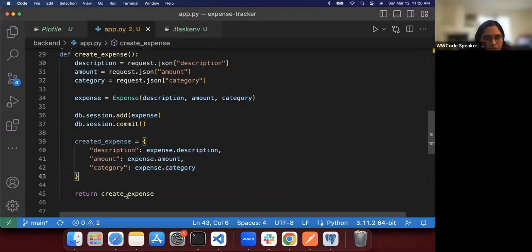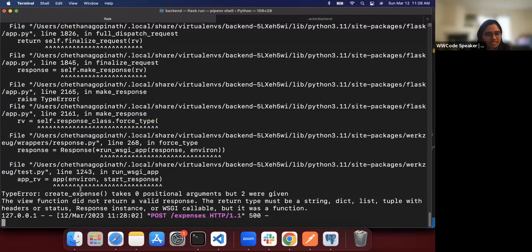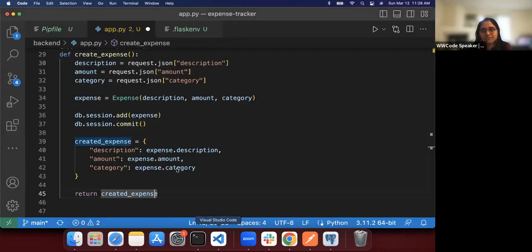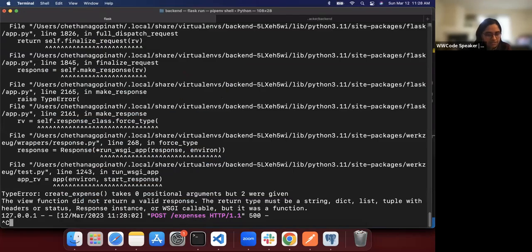Oh, okay, I made a mistake. You probably already saw it when I was doing the variable name thing. Instead of created expense, I did create expense. That's why it was mentioning that it did not return a valid response and all that. A lot of scary errors, but okay, it was just a variable name change. So let me save that, run it again.